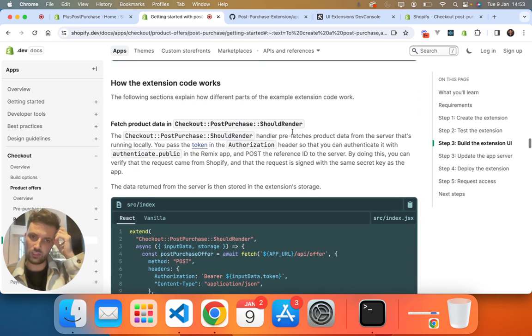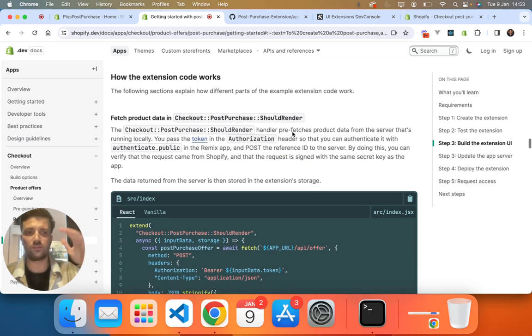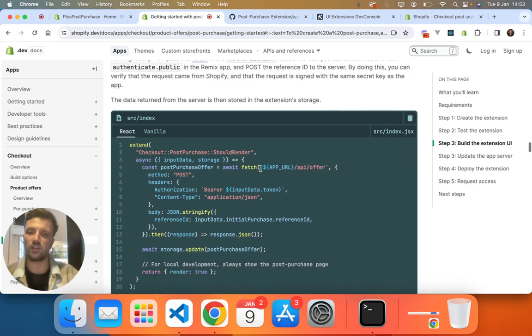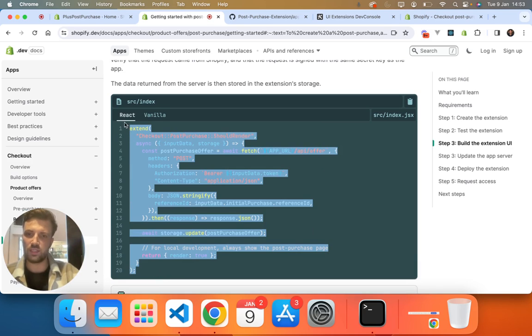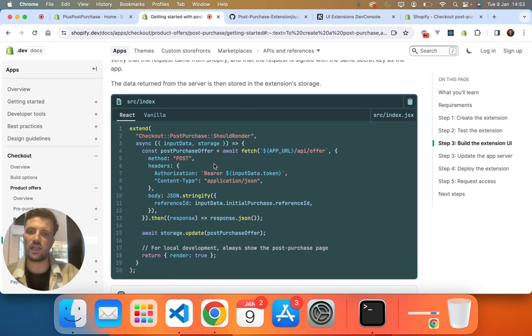Again, just so you know, on step 3 and throughout these steps, Shopify explains how each of this code works. So for this first bit, what it's doing is sending a post request to our API server to get the offers that we're going to provide to our customer on the post purchase. Again, I'll show you where that is kept shortly.